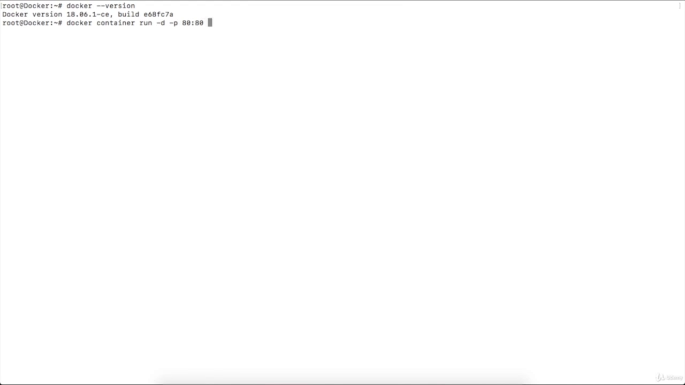Now I need to provide the name. With the help of the name option, I will provide some name to my Nginx server. So I will call it proxy server and the image name what I want to run. So I want to run Nginx. Just press enter. So you can see the container is started, right?